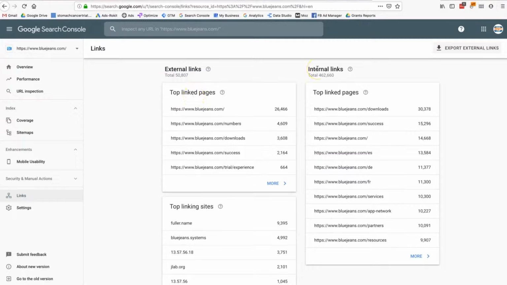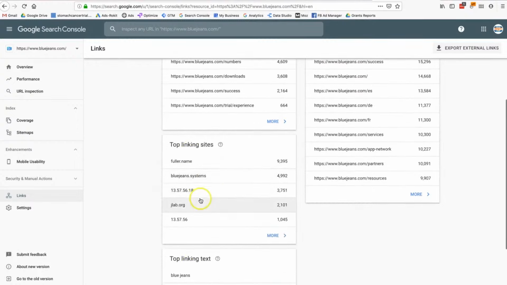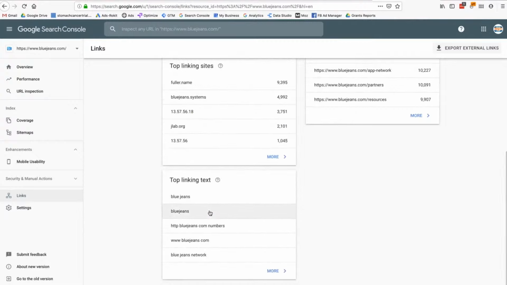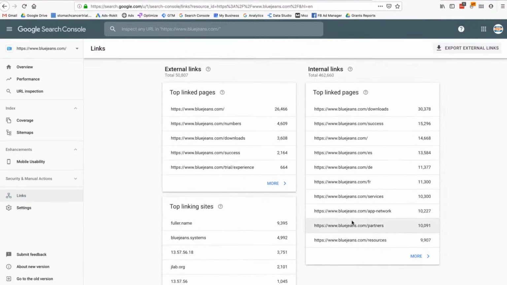I can also see internal links. So Google is recognizing links from within my website from one page to another. External links and internal links are both factors for SEO when ranking. Then I can see top linking sites, what sites are linking to my site, and top linking text. So Google Search Console is giving me an overview of what my linking structure looks like. Externally, I want links from other websites pointing to various pages on my site, and I certainly want my pages linking to one another. I'll be able to better understand what that structure looks like using the links report.